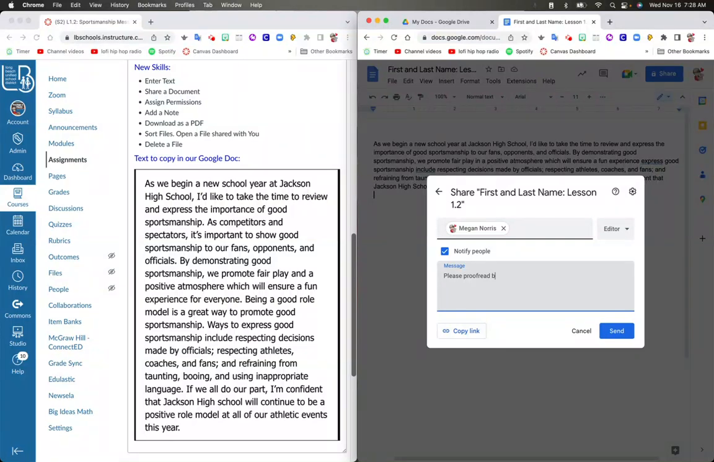please proofread before I send to Mr. Perlman. Mr. Perlman. That's our pretend principal for this activity. So please proofread before I send to Mr. Perlman. If you could go ahead and pause this tutorial and write that message, don't hit send, just write the message.